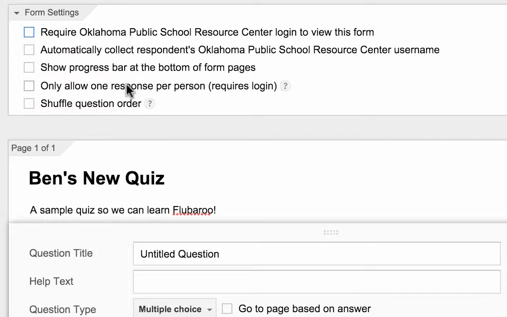I can only allow one person per response, or one response per person. Once again, that requires the login. I don't have that checked, so I'm not going to check this.